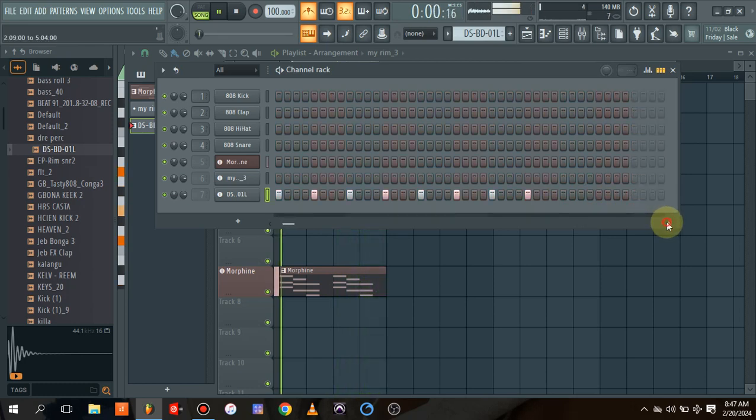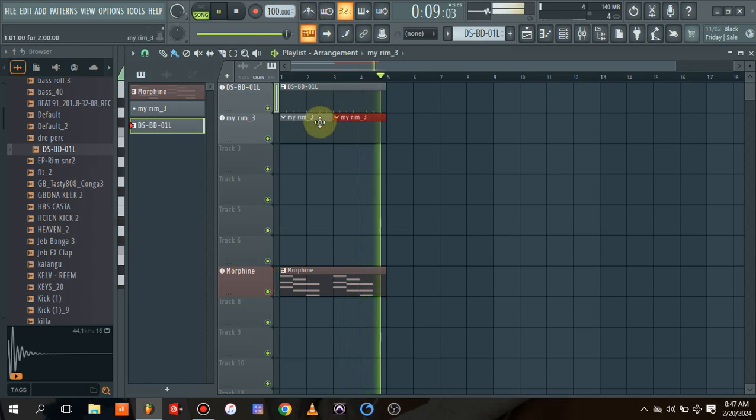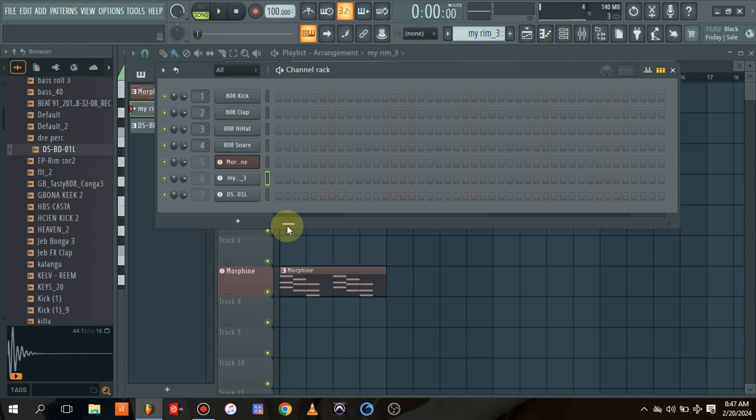So as you can see, we are done with our kick. So we can now take off the metronome. At least our kick is ready now. So let's go back to our rim. So for the rim, this is the pattern for the rim.